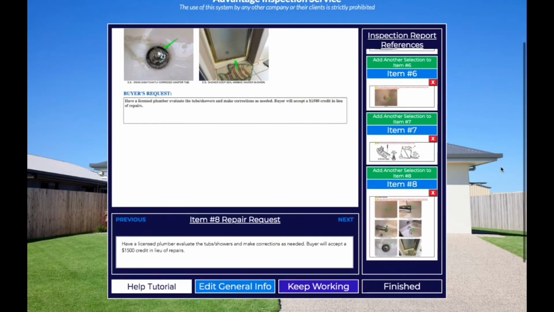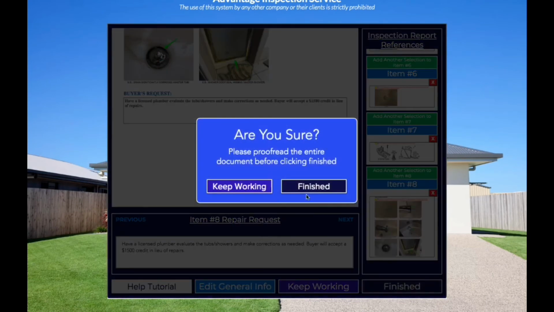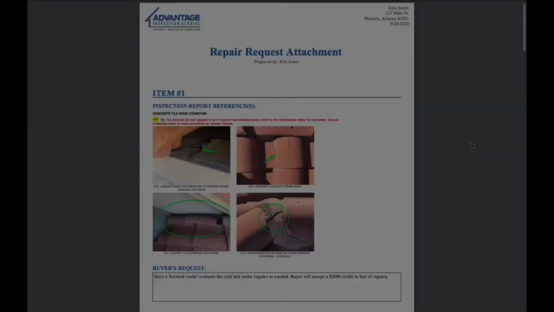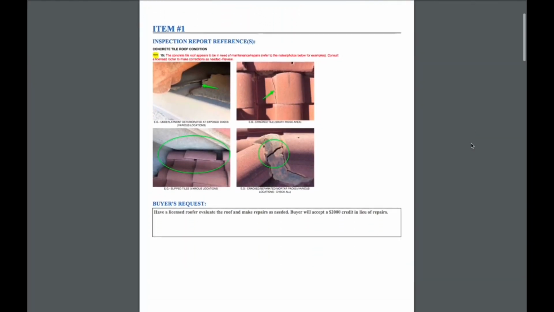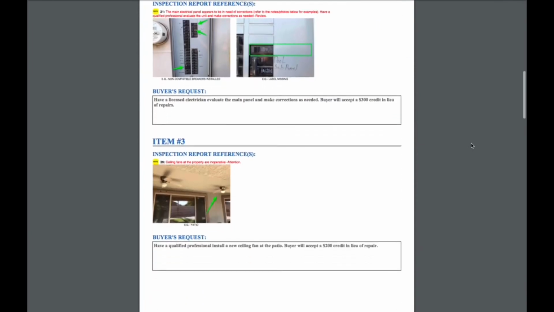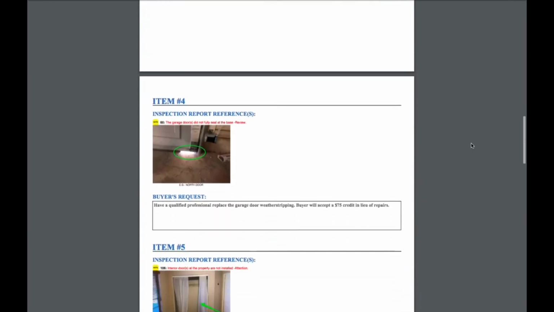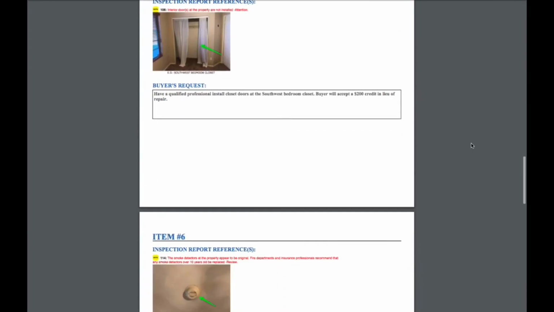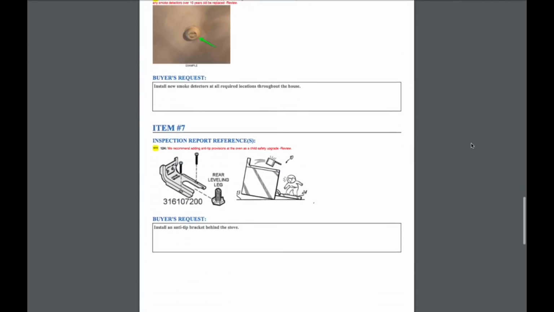Once the document is complete, just click the Finish button and the finished document will download automatically to the user's device where it can be found in the Documents folder. And simple as that, we have a nice organized repair request document that the buyer can then present to the seller, which eliminates all of the confusion and frustration often associated with this process.